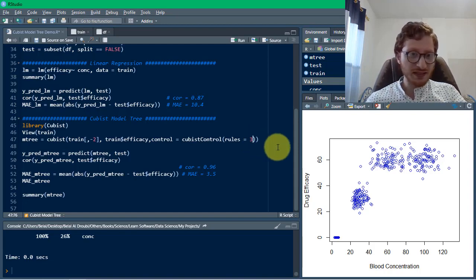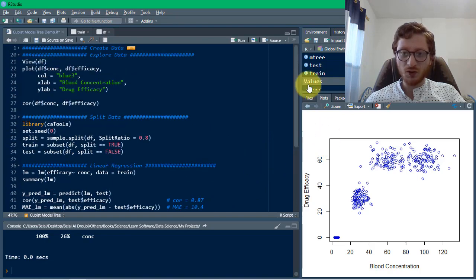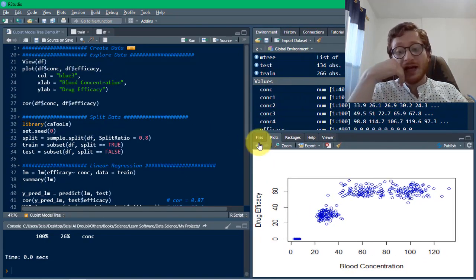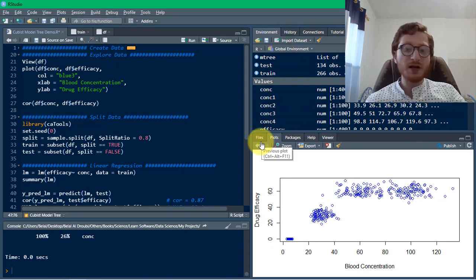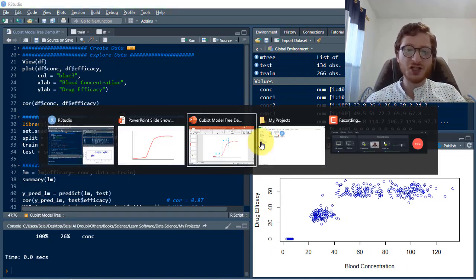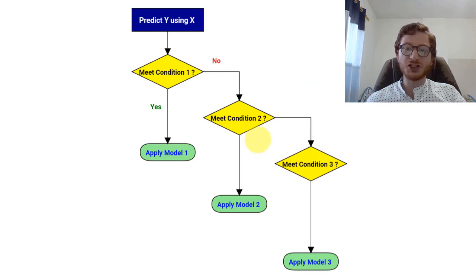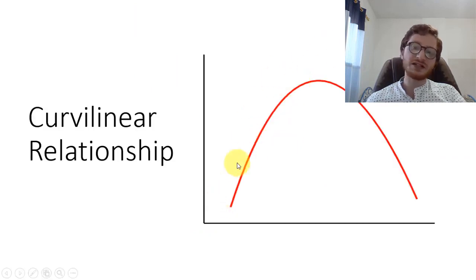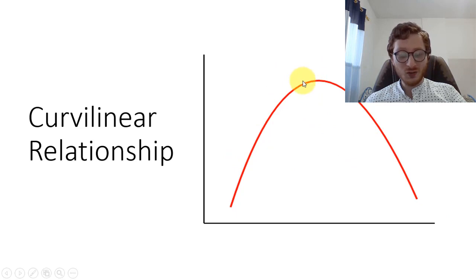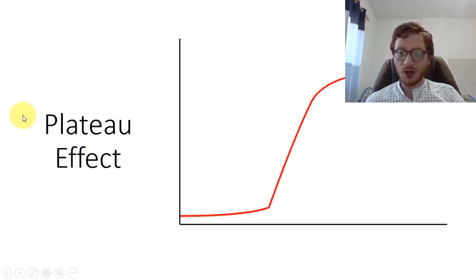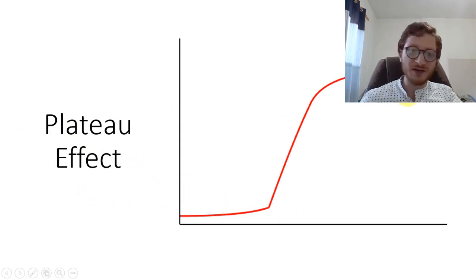So yeah, this was the Cubist model and decision trees. I hope that you found this helpful. This is a really amazing algorithm. It's perfectly suitable for analyzing relationships that have a curvilinear relationship, right? You can never really fit a single line through this relationship, even though it's a clear one, so a Cubist model tree can be really ideal here. Or also, like I said, in the scenario where you have a plateau effect, Cubist model trees can help you achieve much greater accuracy.